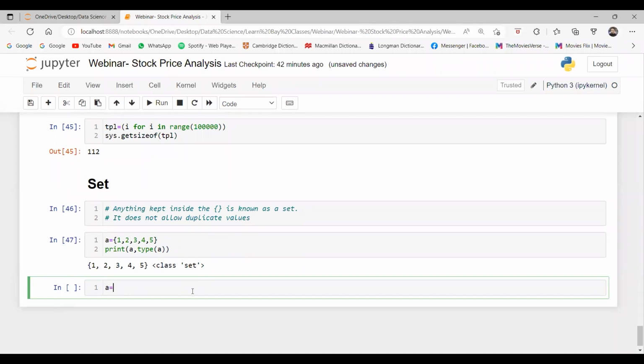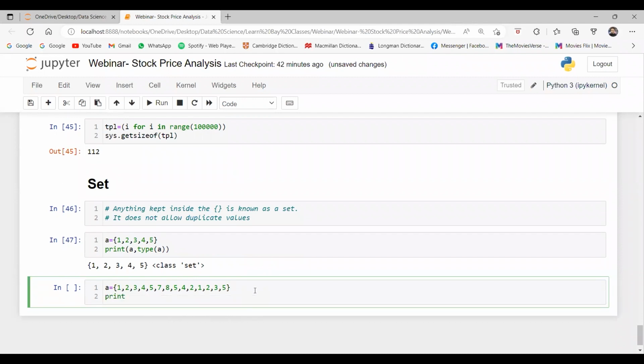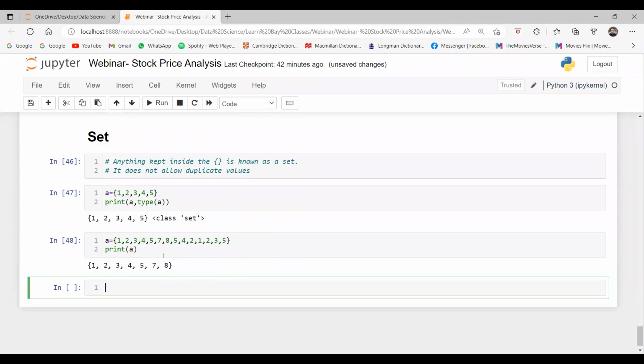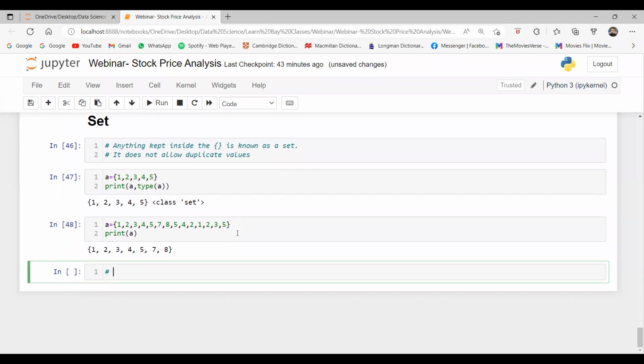Now I pass some repetitions. Are we having some repetitions here? Yes or no? Some values are being repeated. If I print this set, you can see it is taking the unique values only. It is not taking the repetitions. So that is the utility of a set. It does not take duplicate values. It only allows unique values. Fine. Now we have a dictionary.